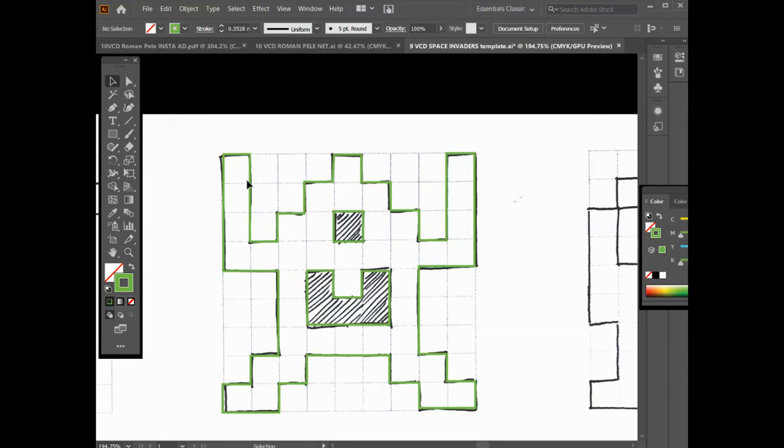Okay, so now that you have your actual shape and you have some cutouts that you want to put in there, which is a one-eyed character and a mouth, I want these to be transparent. So when I put them onto my Space Invaders background, you'll be able to see through it. To do that, I select everything with the selection tool. So I click and drag over everything.